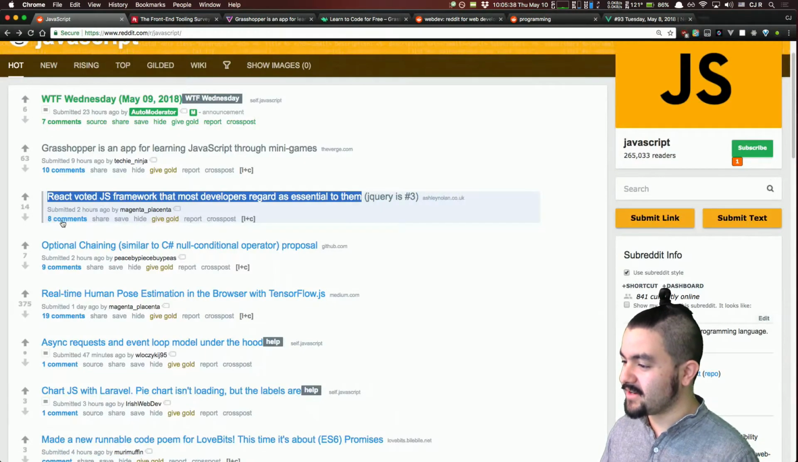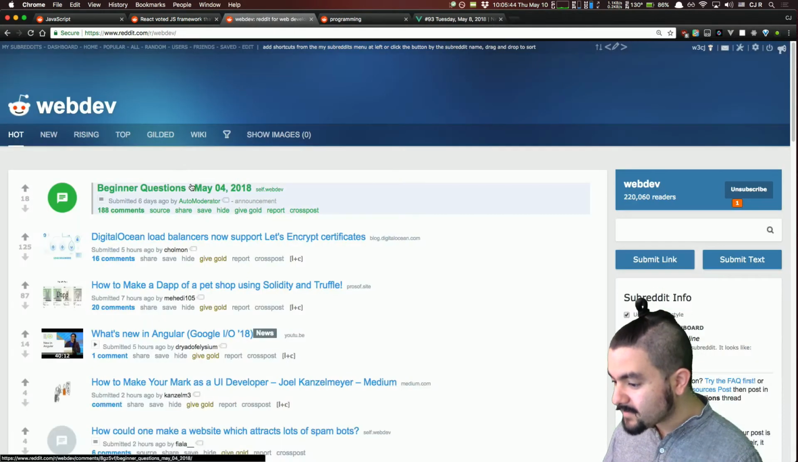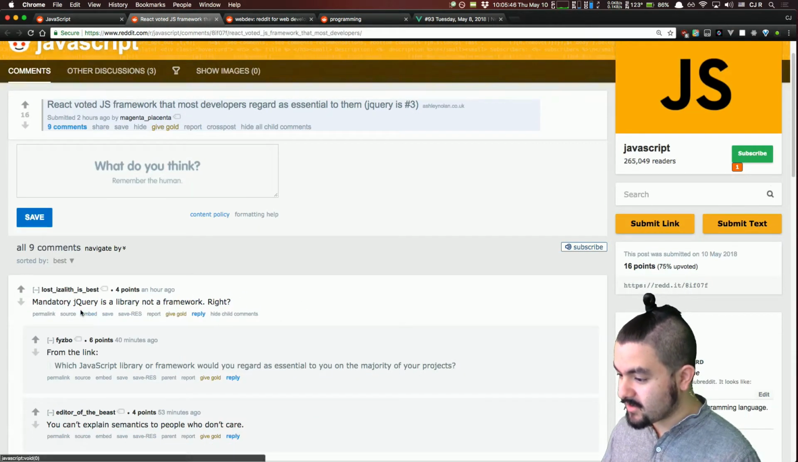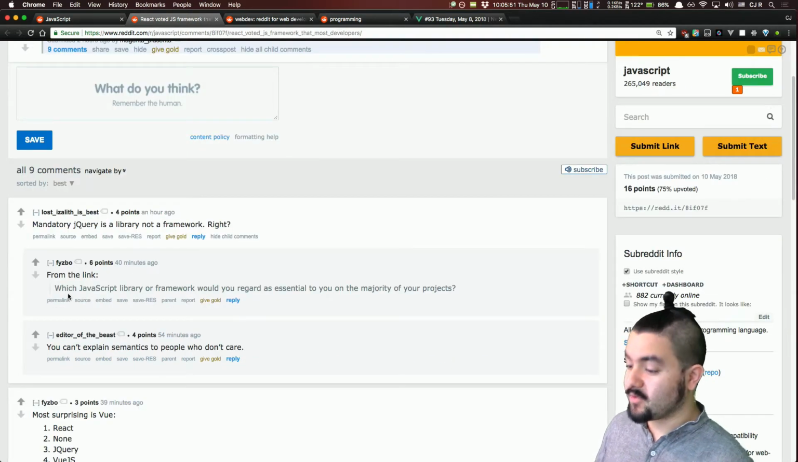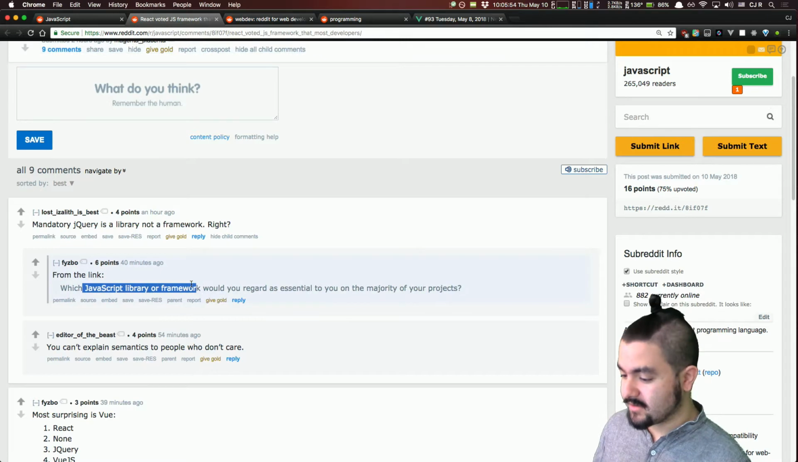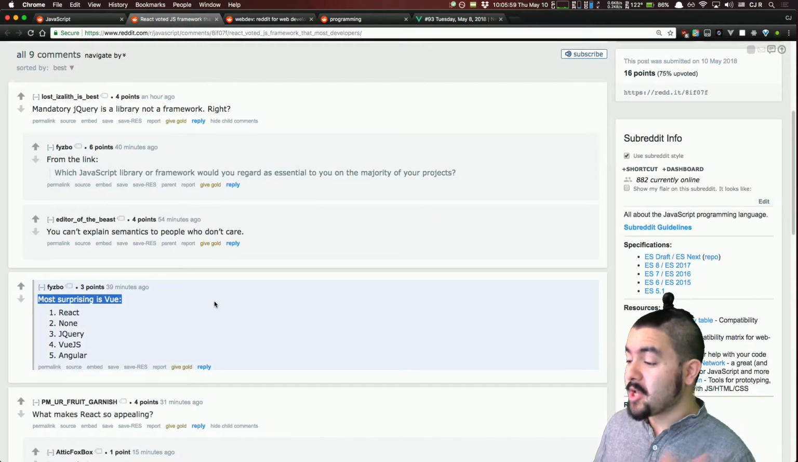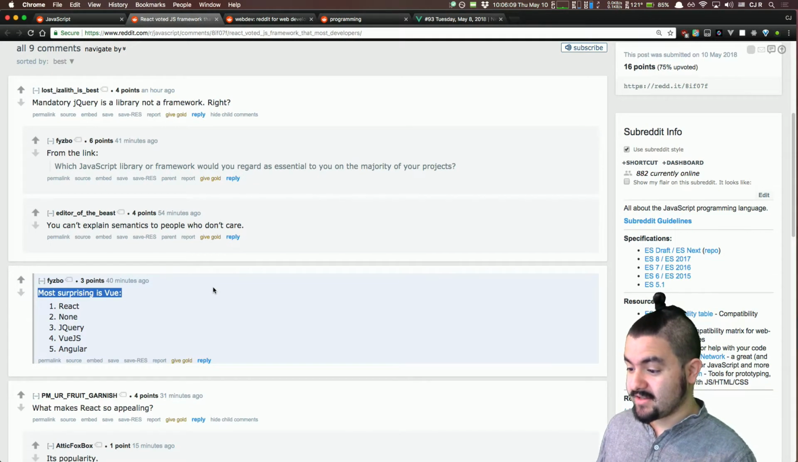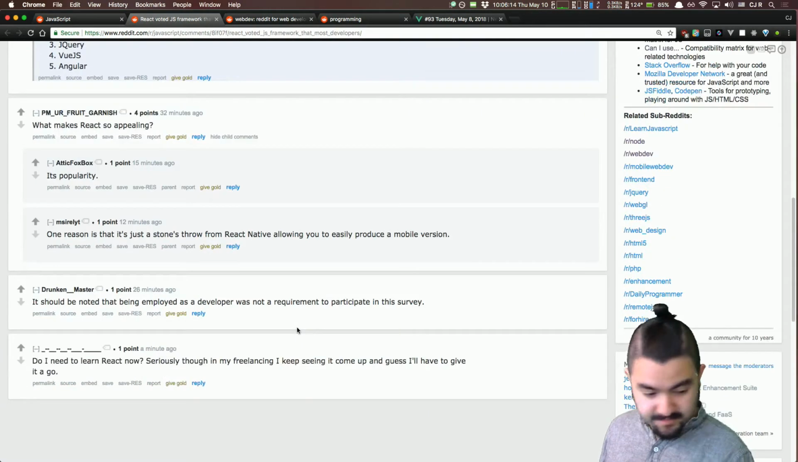Let's look at the comments on Reddit just real quick. Mandatory: jQuery is a library, not a framework. Yeah, of course. But the question is which library or framework. So they did clarify. And even this person is saying the most surprising is Vue, it's on the up and up. I think in 2017 it was the most starred repo on GitHub, but to already see that it's that high on the list is crazy. Cool.